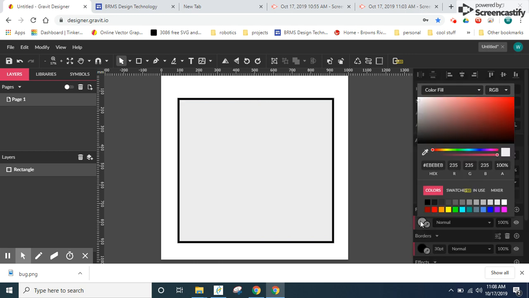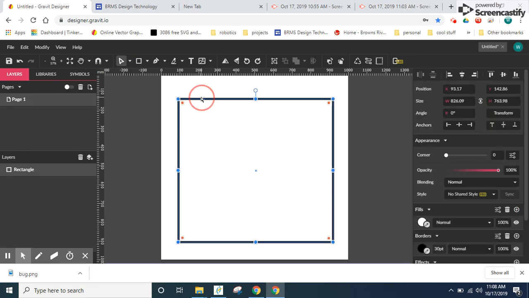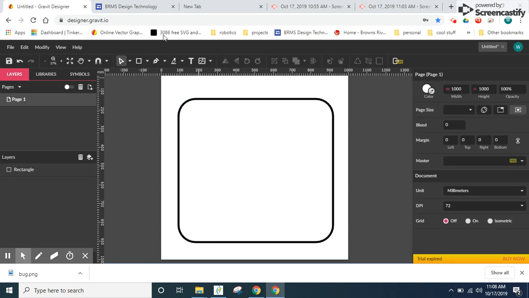And then I'm going to make the fill white in there. Then I'm going to go to the sub-select and select the border with the sub-select. I can grab these little red dots and curve those edges in. It gives me a nice, cool curved box.